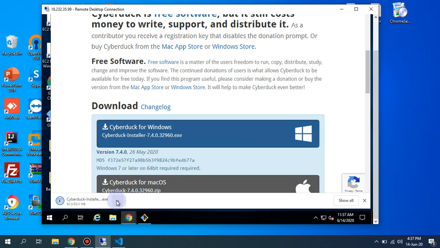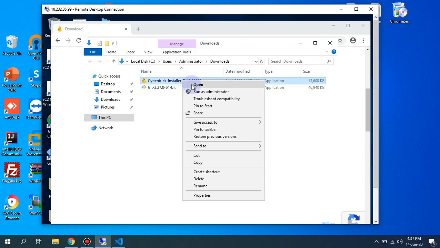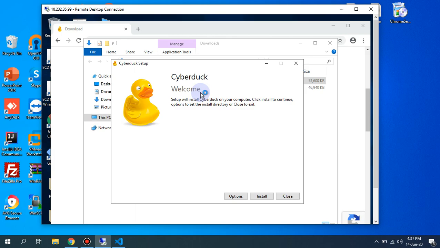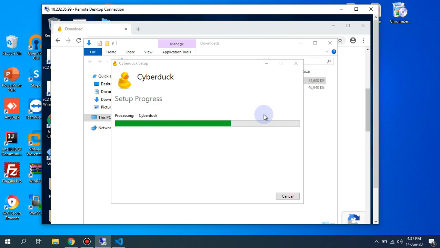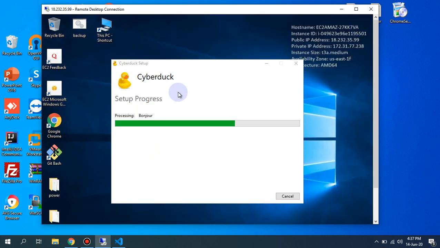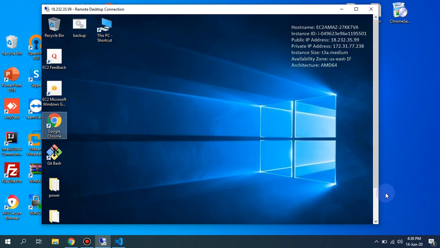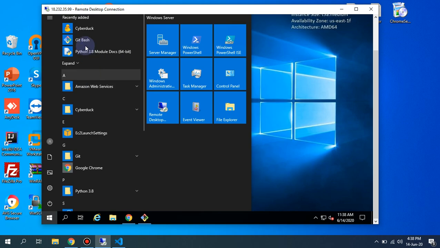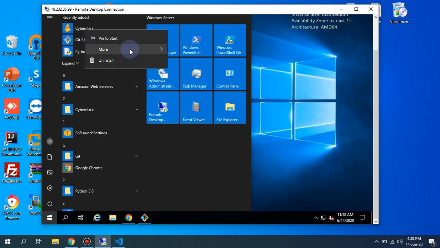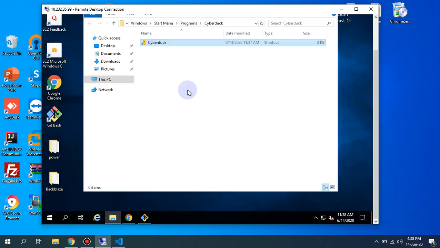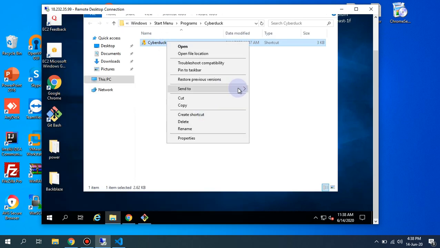It has support for Backblaze as well. So I'm going to install this on my same machine, but it is not necessarily required that you install it on this particular machine. You can set it up locally and manage your backups. For the sake of this demo, I'm going to install it on this machine. I'm going to create a shortcut of Cyberduck on my desktop, so it would be easier for me to open the software next time.